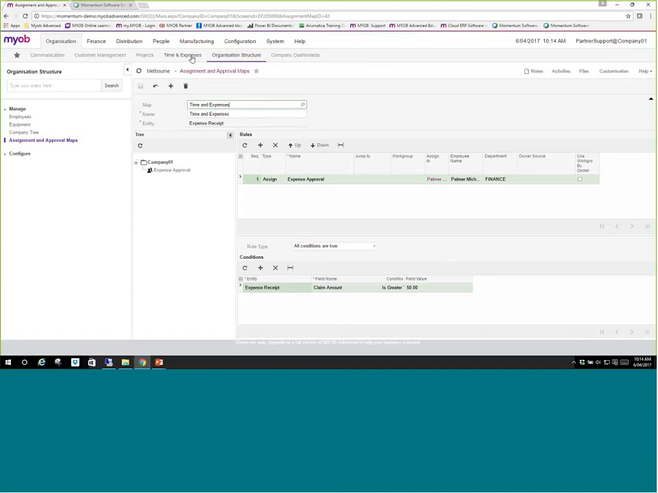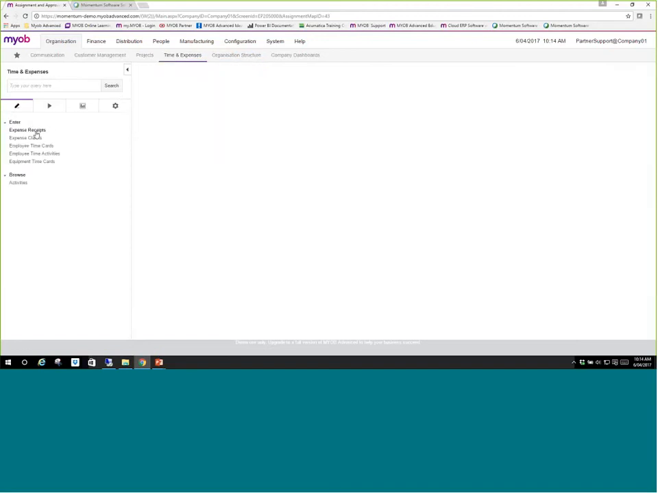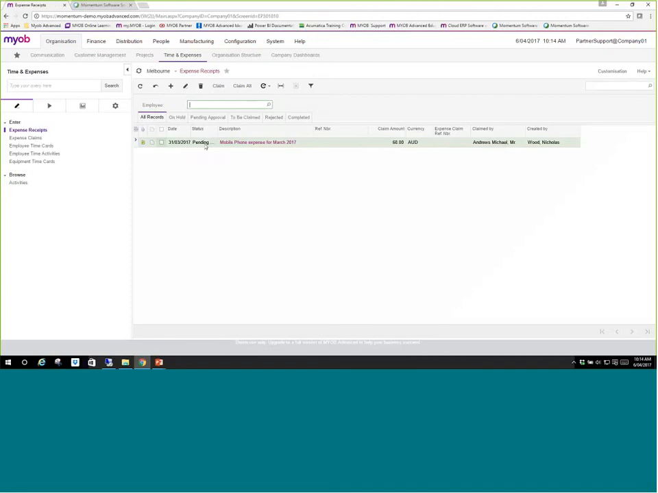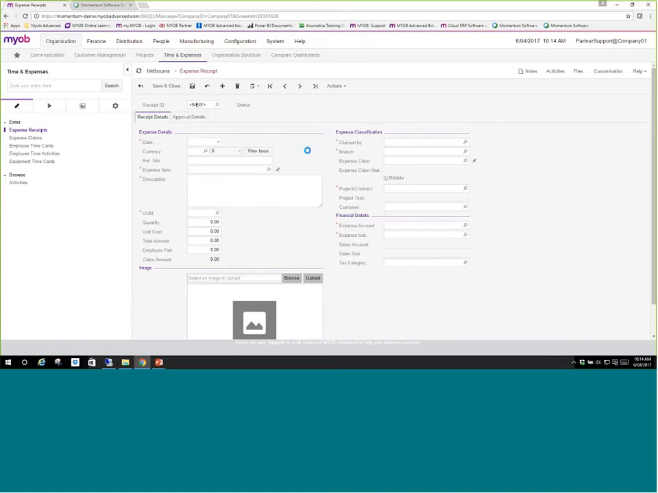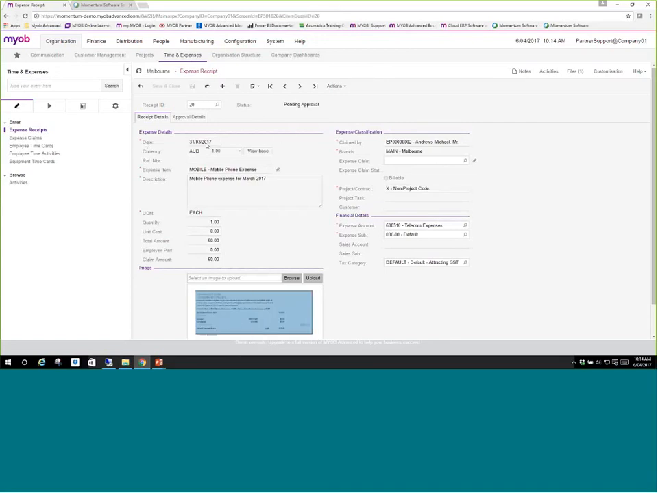So underneath organisation, time and expenses, if I enter an expense receipt, I've got one sitting here that's pending approval at the moment for Michael Andrews. And you'll notice here it's pending approval for mobile phone expenses. Here's $60. And we've actually attached the image, which is a really handy feature to have now to be able to load your images up. This can all be done from the app, and it actually loads straight into MYOB. So the expense claims go through for pending approvals.